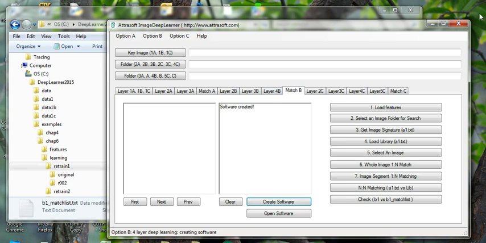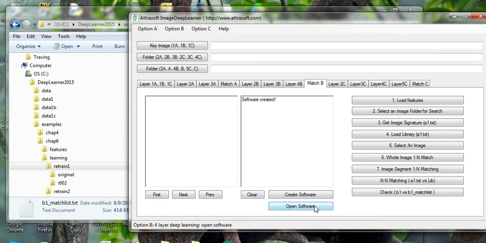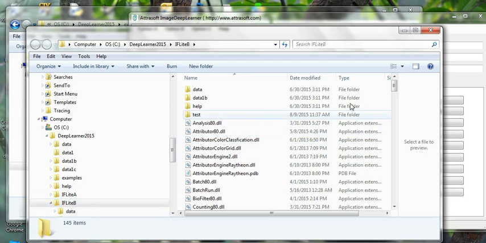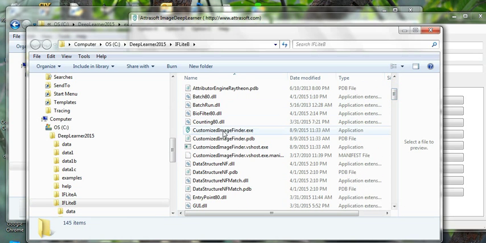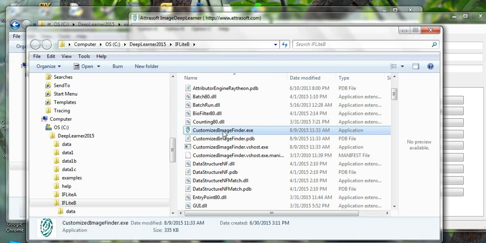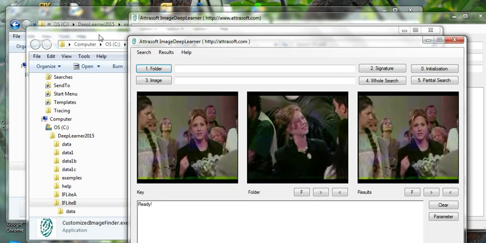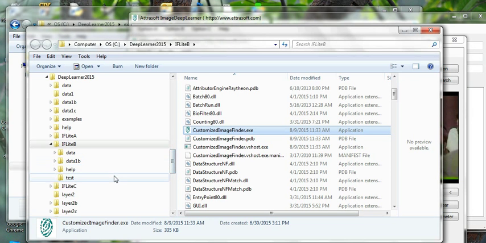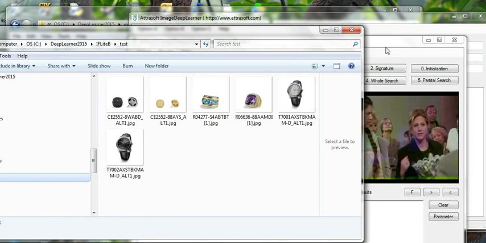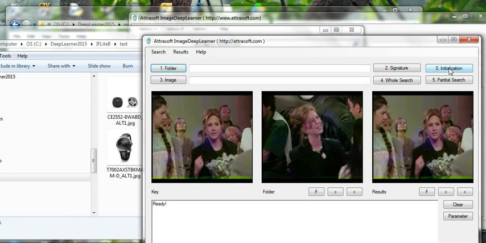Okay, the software is created, and to see the software, we simply open the folder. And that's the software we just created. And so we started the software, which is identical to the 3-layer architecture. In fact, all 3, 4, 5 layers are identical. So we're going to do one more test. Let's click initialization. This initialization button will both load the features and load whatever the last library is. And you can create a new library by selecting images and getting image signature.